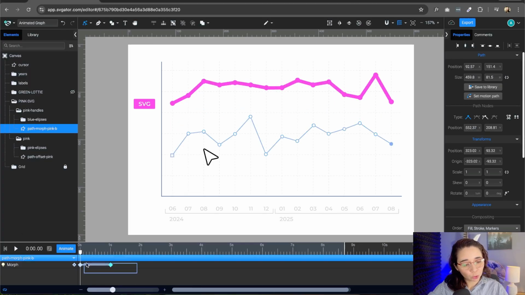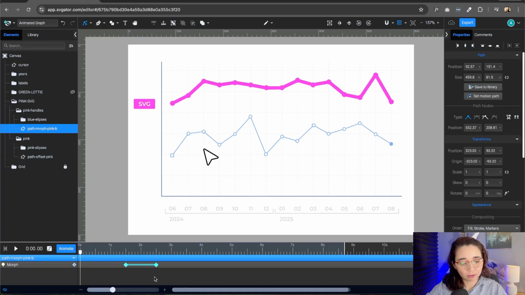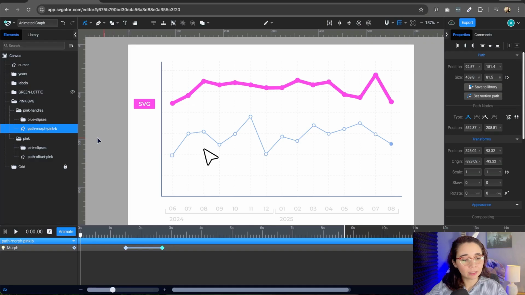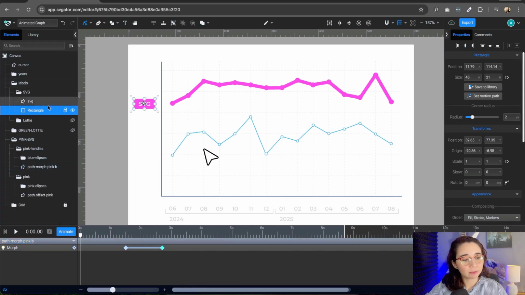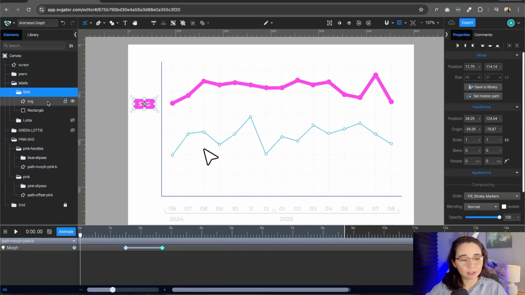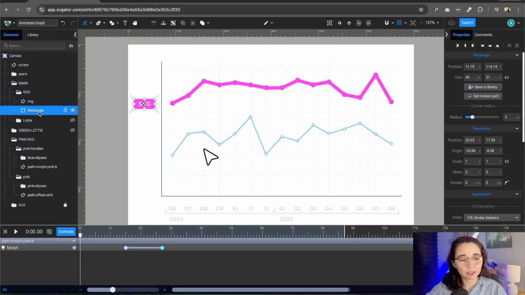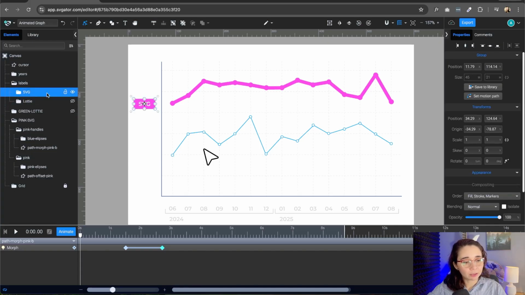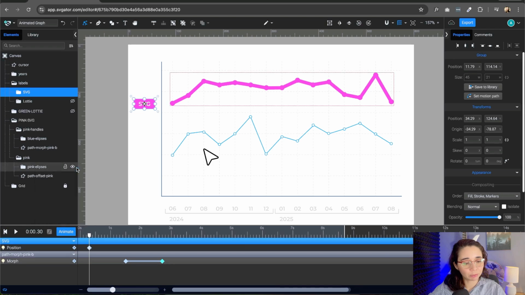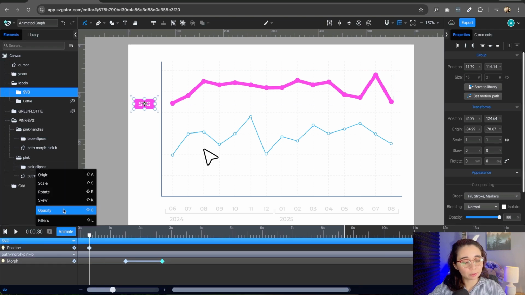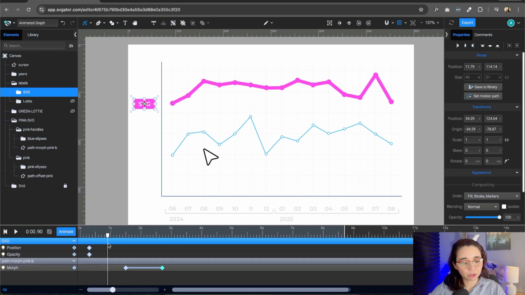Now I want that to not happen as the very first thing, so I'm going to move this way for now. We can always tweak the timing as we work on this. I'm going to select my SVG label. I have some SVG text here and then a rectangle. I'm going to select the folder and add a position animation, and I'm also going to add an opacity animation. As the animation starts, maybe we can leave a little bit of empty room here. It doesn't have to start right away.